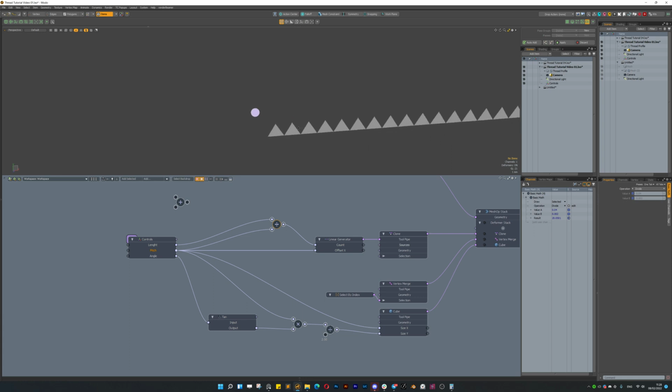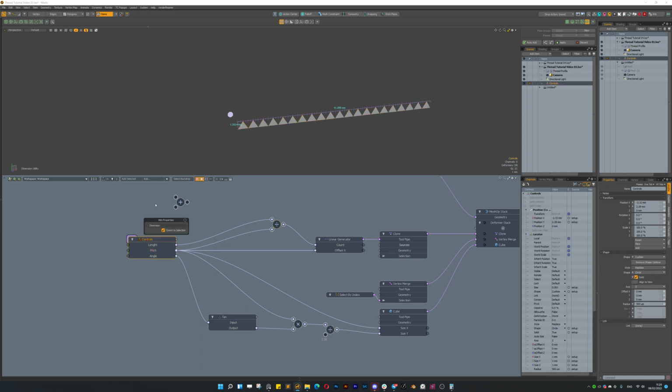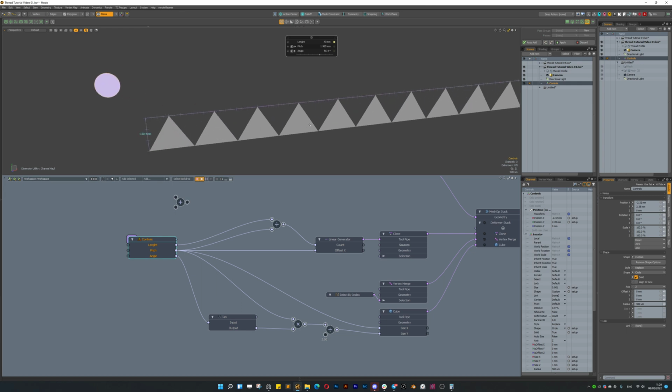So now we have, I think, the right amount. So let's check dimension. 41 millimeters. I would like to know why it doesn't match exactly. We have 40 here. I don't know, it doesn't matter.